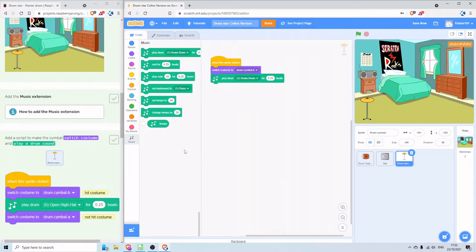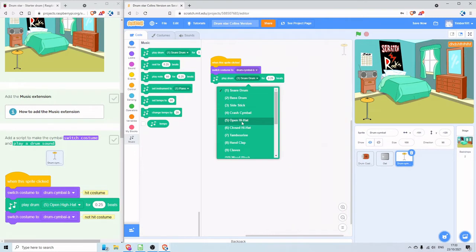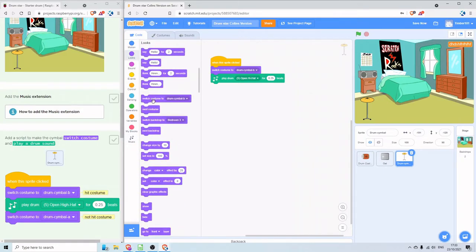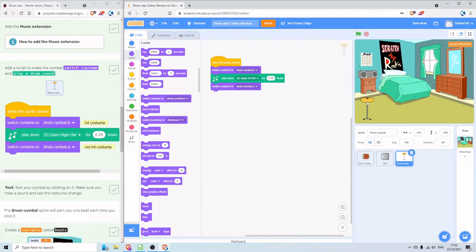Pop that one on there. I need to change it to number 5, open hi-hat. The 0.25 beats is what they recommend, and then switch the costume to symbol B, which is not hitting the drum. So that's under looks, and switch costume to symbol A. Right, let's do a little test on that, shall we? So when I click on there, we're getting a cymbal sound, and my sprite is changing costume to the one with the 2 lines on it.